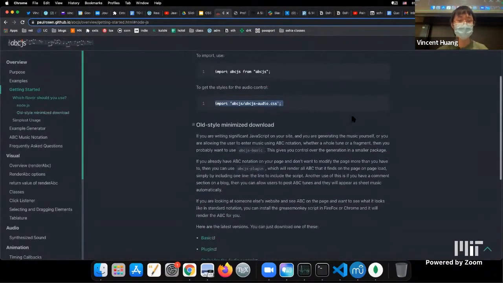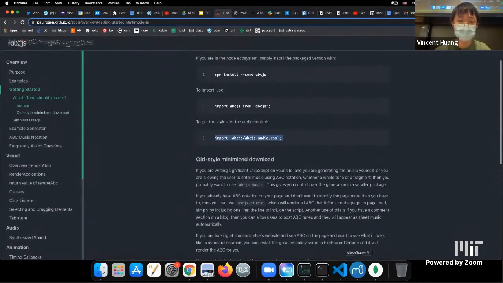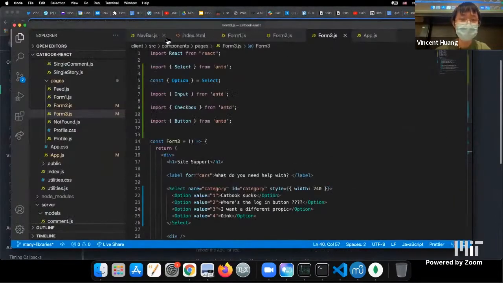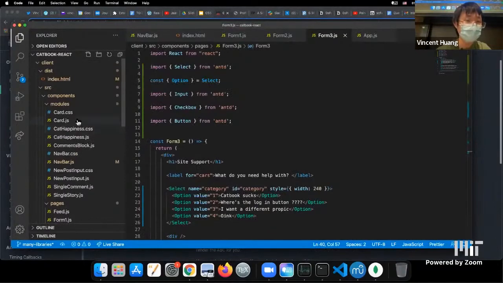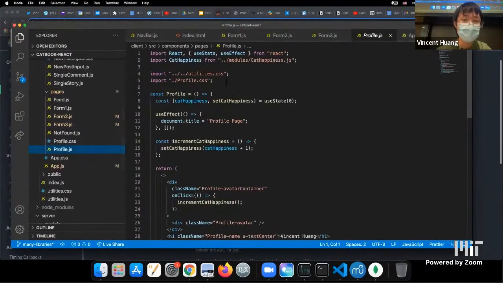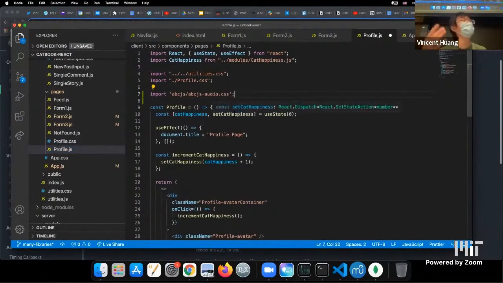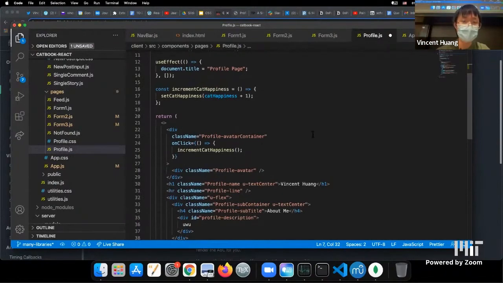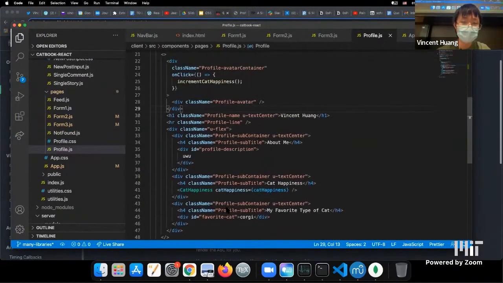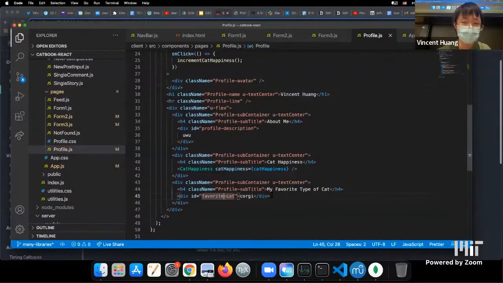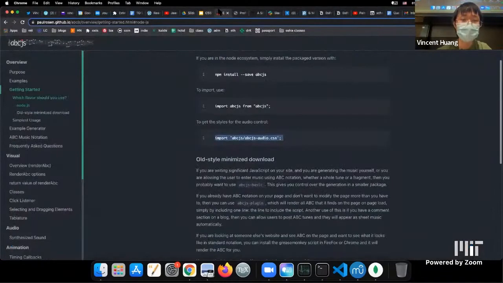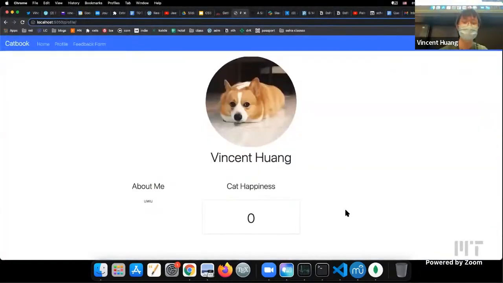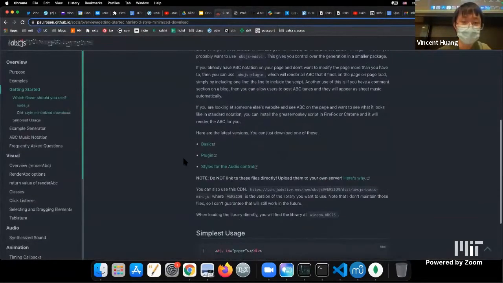So first we need to import the CSS. It should be in profile actually, right? All right. So we're going to import the CSS from Abcjs so that we can use the same styling they have. And then let's figure out how to get our music on the thing. So I'm just going to replace the right side of the Kappa profile page with our sheet music. So how do we do this?